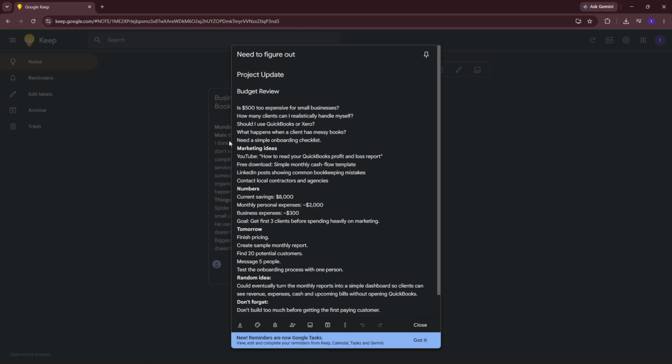Today I'm going to show you how to hide notes on Google Keep by archiving them. So open Google Keep and go into the note you want out of your main feed. Click the note itself to open it. Once you're inside, you've got two ways to archive.